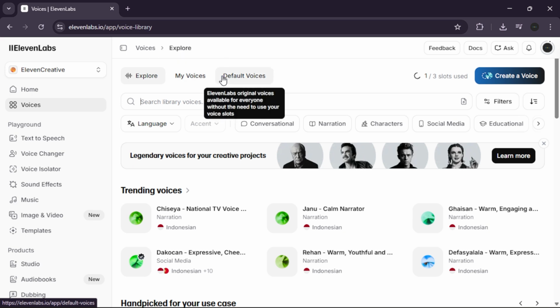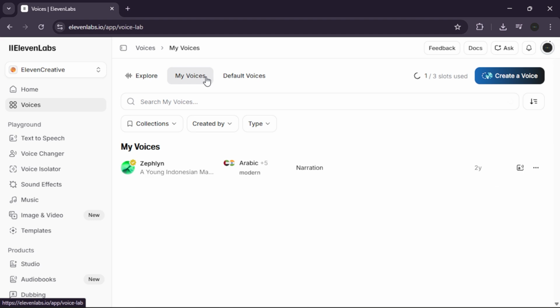Click on Voice Lab. Think of this as your private collection. This screen lists every voice you have personally created, cloned, or remixed. You'll see each voice as a card showing its name, tags like narrative or conversational, and a small settings button.